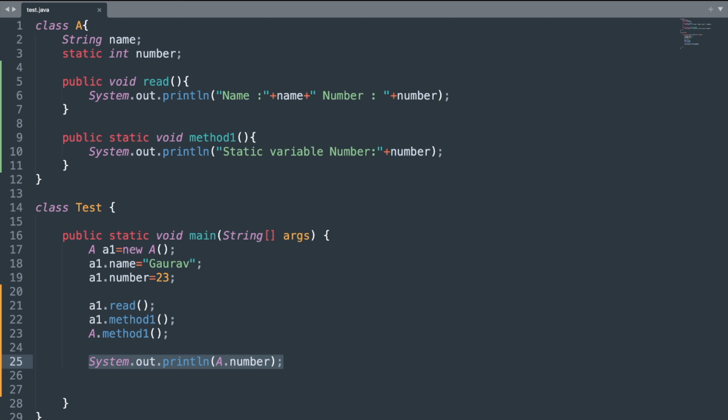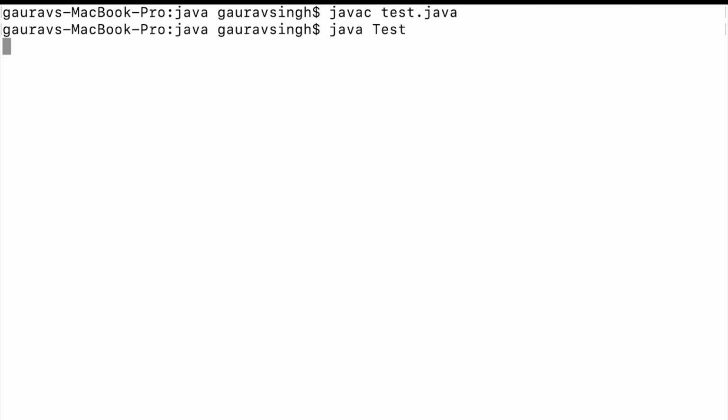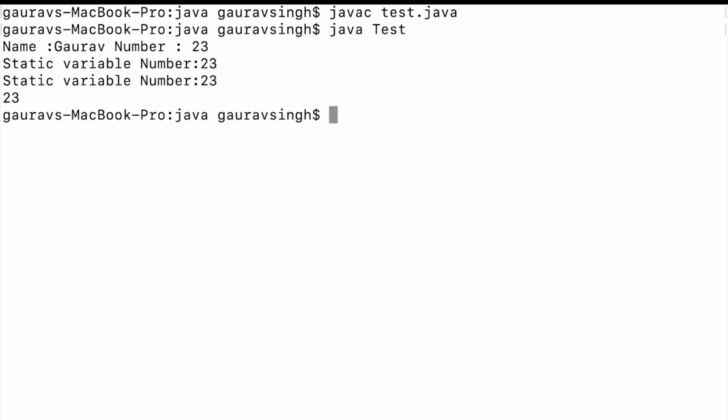One thing that needs to be mentioned is that, similar to static methods, you can also access static variables using the class name, as on our line 25, right? And here we should have the output as 23. All right. Now let me execute the program. Let me run this. And as you see, we have the output as 23.